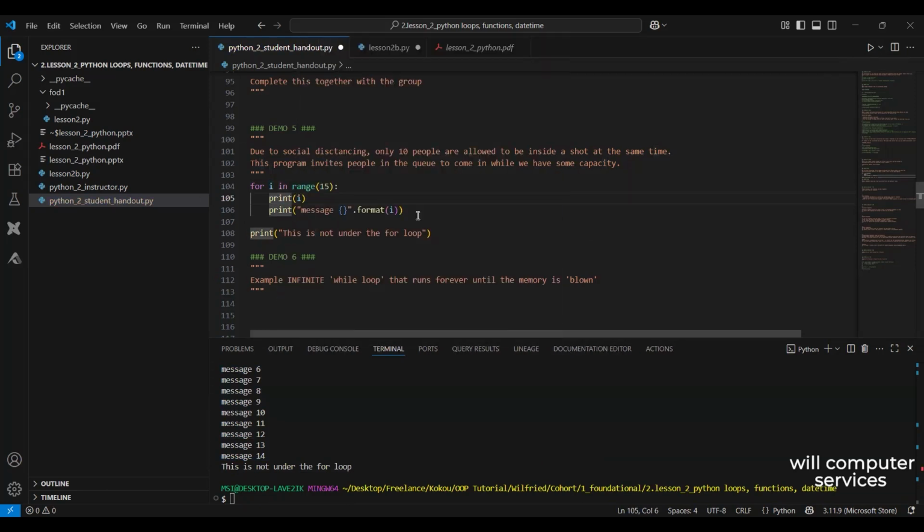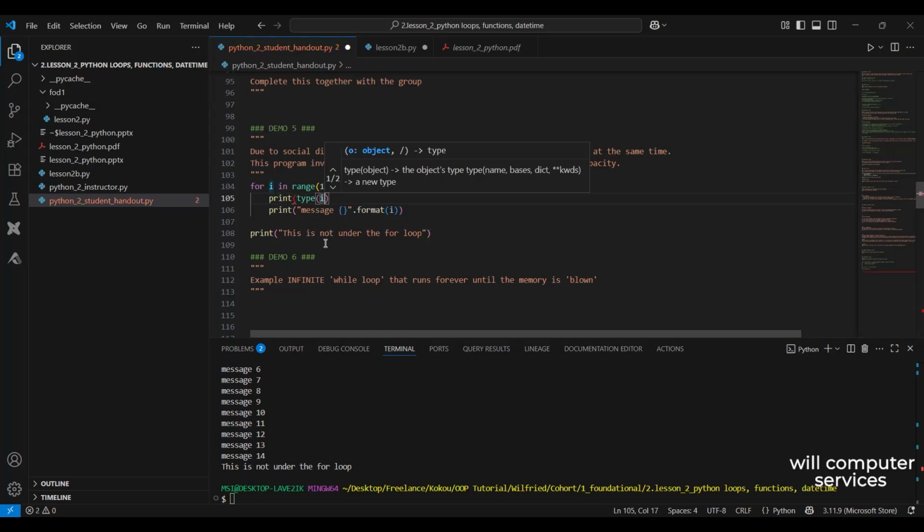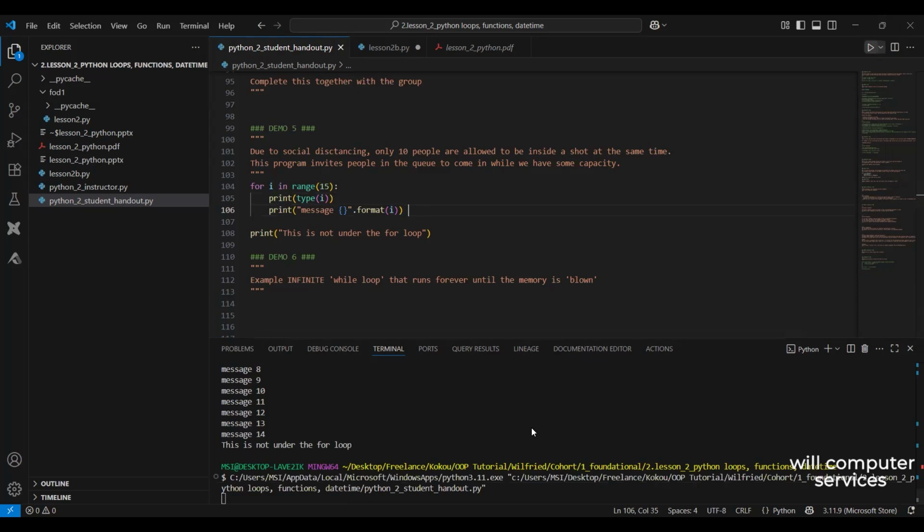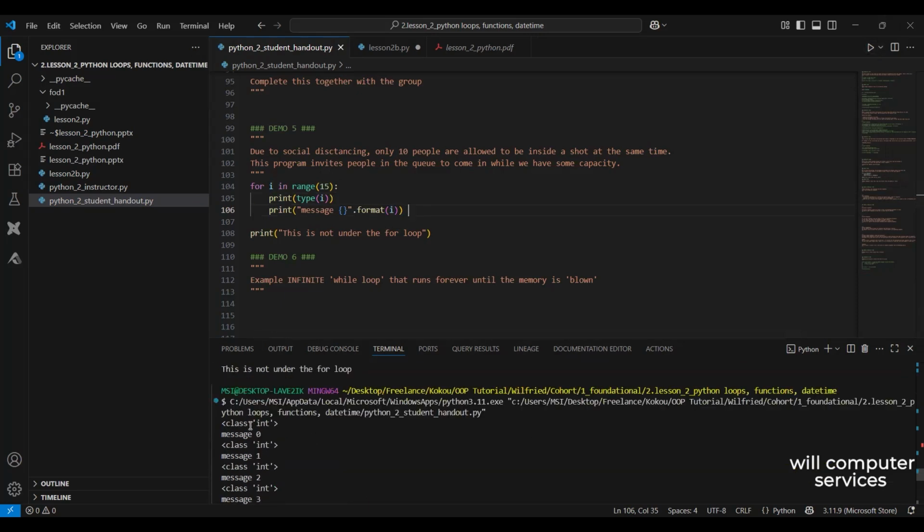So now, as part of the block of code that I want repeated, I'm saying print the type of i, and also print the message of i like that. Let's see what the output is going to be. So you see it. It's going to print the data type of i and the message that follows. So it's actually just repeating this block of code.